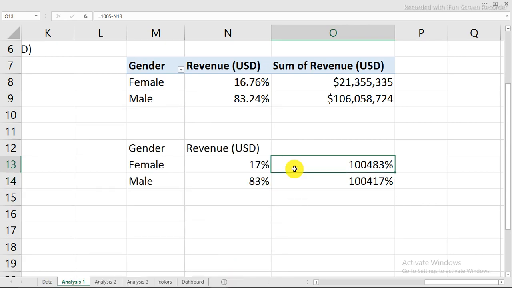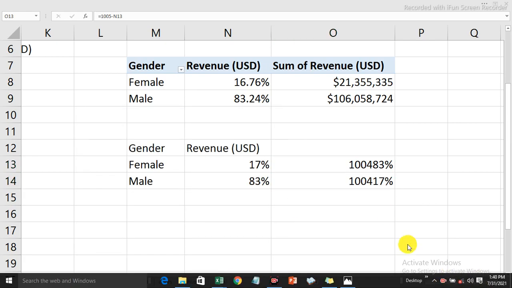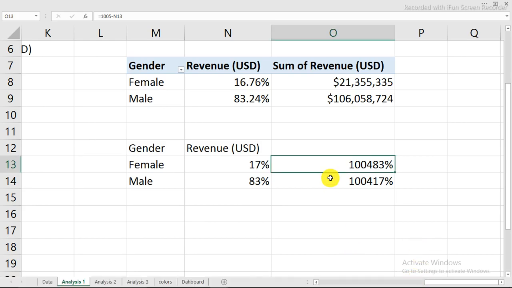Okay, I think we are wrong somewhere. Let me see how we can actually get this. Okay, I think we forgot something. We forgot to actually add percentage right here. So I'm just going to start from scratch for you to understand what is going on.